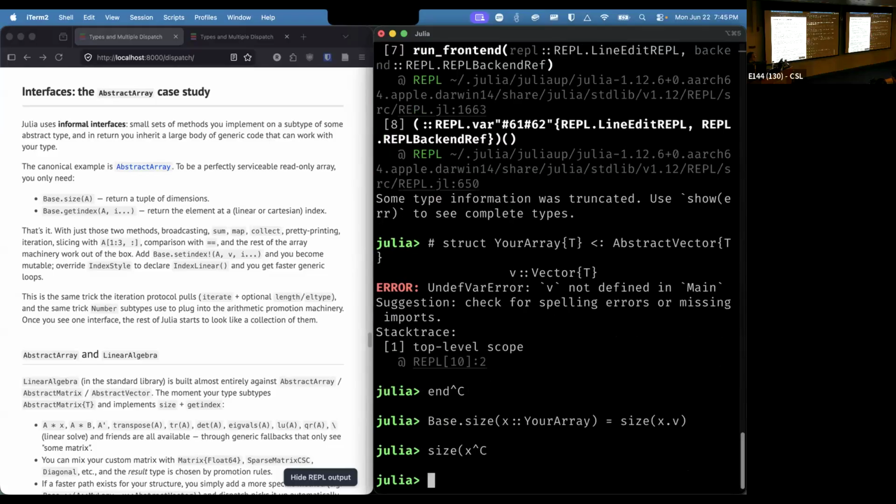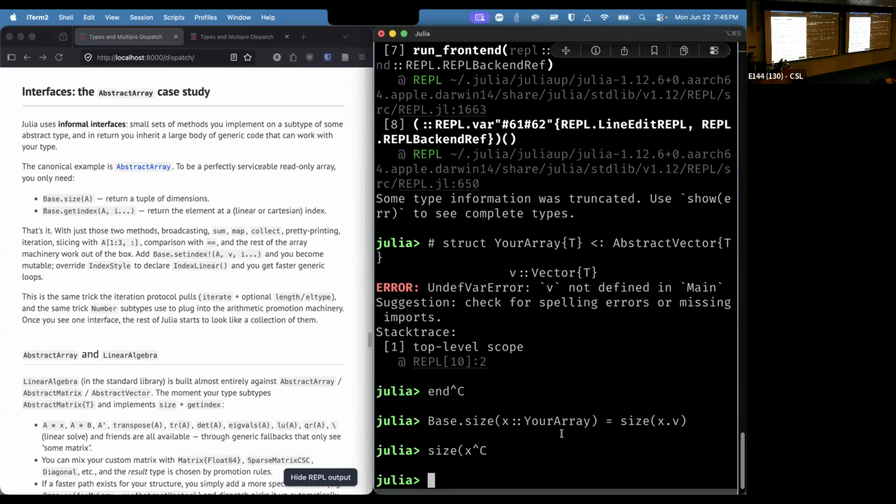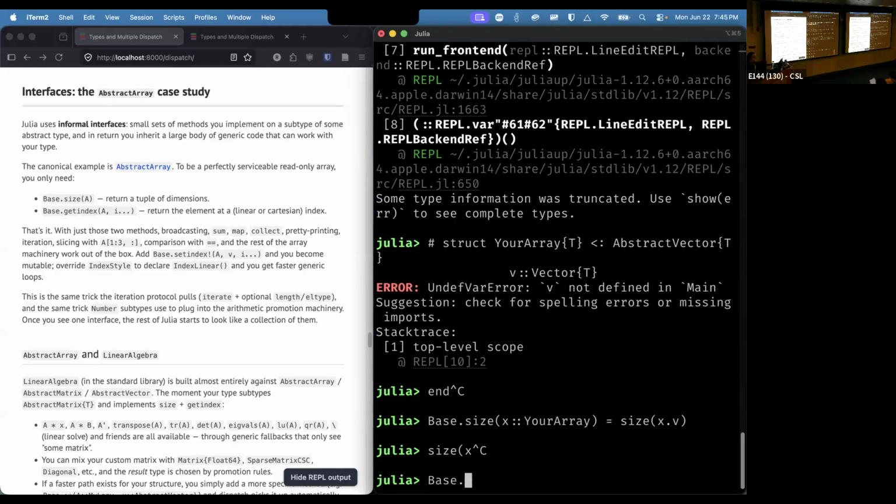The next thing that we have to implement, before I get another error printing, is Base.getindex. This is the bracket for grabbing a value out of the array. Indexing is desugared into Base.getindex. So we just need to do something like this. getindex of X, your array.